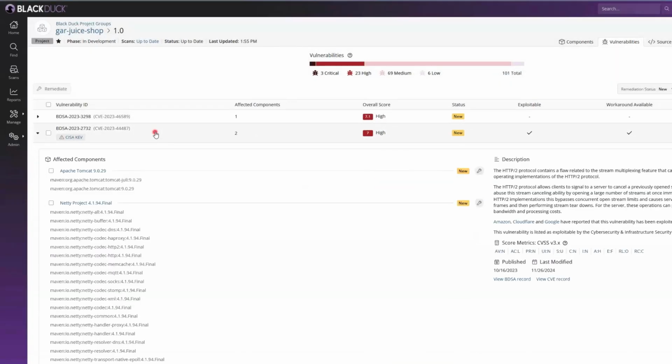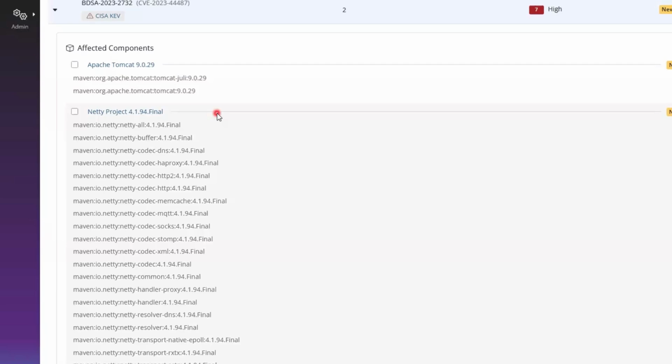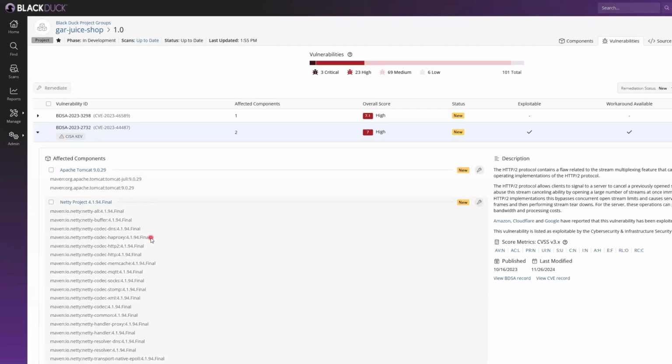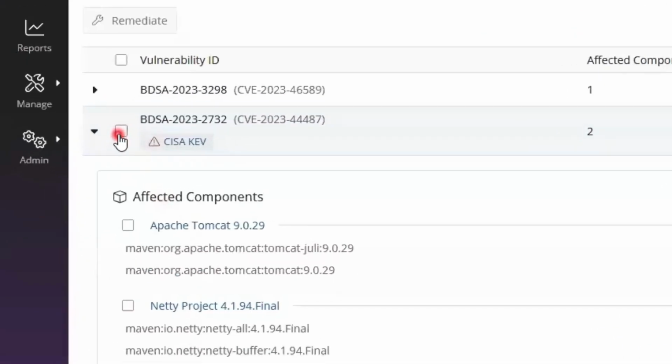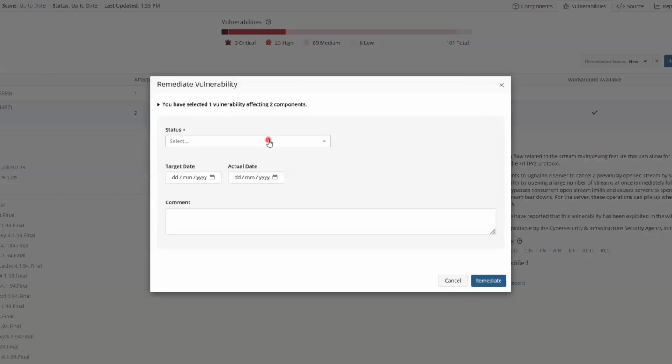I can expand this again, and I can see this vulnerability is actually affecting multiple component versions, both the Apache Tomcat 9.0.29 and the Netty Project 4.1.94. I can see every version and origin of this component, and one of the key changes with this new vulnerabilities page is I now have the ability to remediate this vulnerability across multiple components and versions and origins all in one go. Previously, this would have taken many steps to do this, and now I can remediate all of these vulnerabilities in a single step.